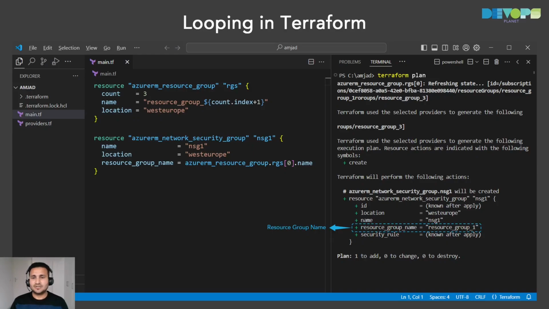Though my name starts with +1, or resource group 1, the attribute value starts with 0 itself. So I'll have to use count.index in the resource group name reference, but the name would be count.index plus 1, and I'll use the meta argument count is equal to 3 in the NSG as well. I'd suggest you do this example on your own and see how it works.